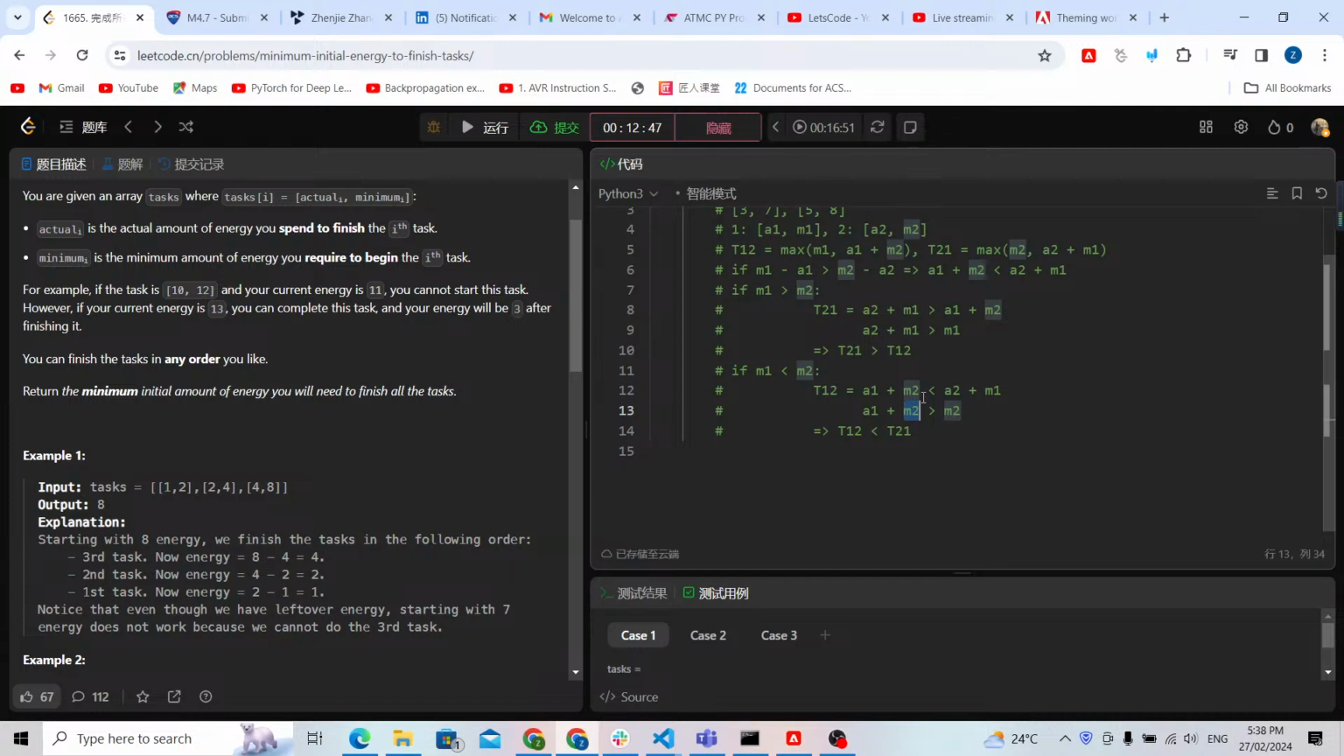But for the maximum value, this t12 should be less than t21, because for t21 it always chooses the maximum value. It is this one, a2 plus m1. So this is t21. So this means t12 is still less than t21, and here t12 is also less than t21. So no matter whether m1 is more than m2 or m1 is less than m2, we can always get the result. So t12 is going to be the minimum value.